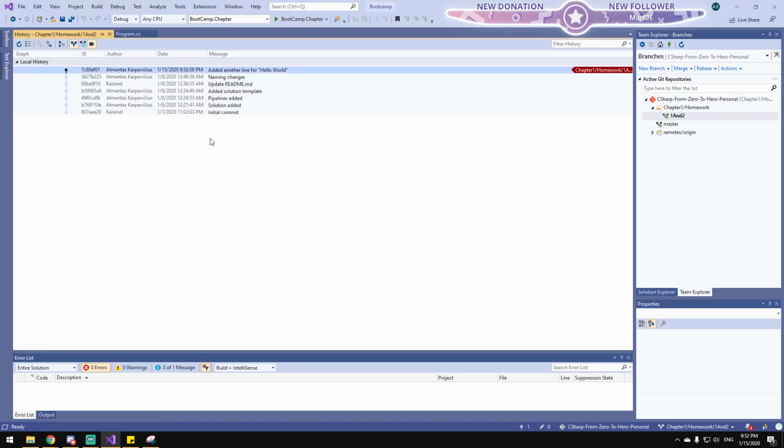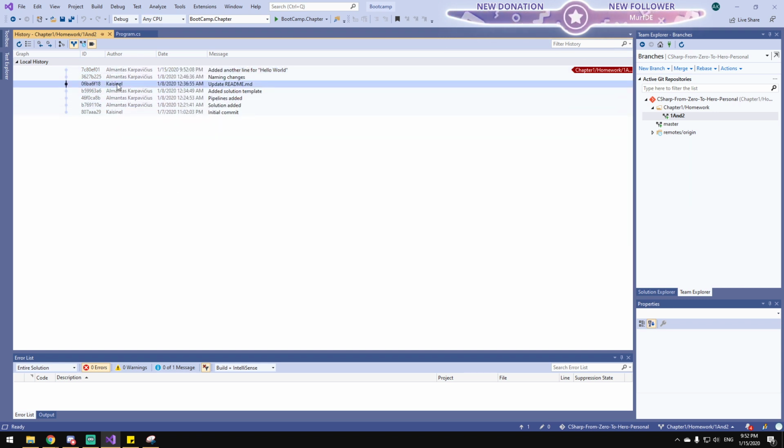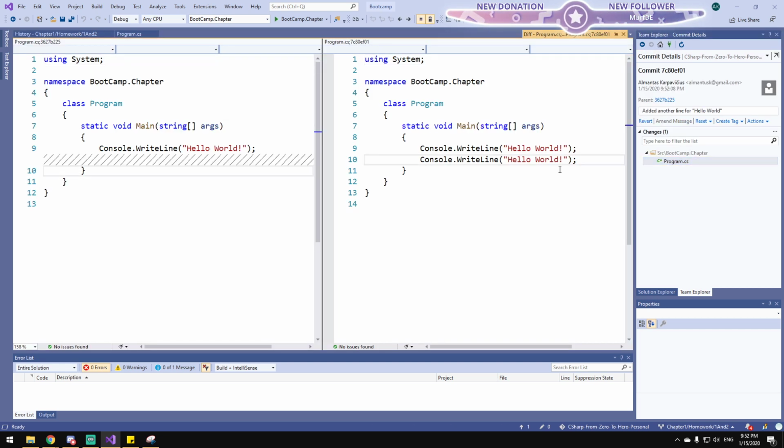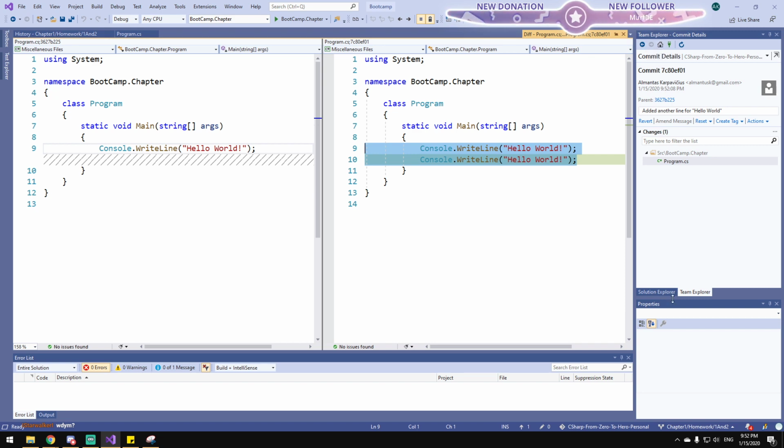Now, if I want to see if my changes really are there, I can go to history and you can see here is my history. And if I double click a commit, I can see the file that was changed and the change that happened. You see before there was only 1 line at line 9 with Hello World, and now there are 2 lines. So I think this is clear. It should be quite simple.